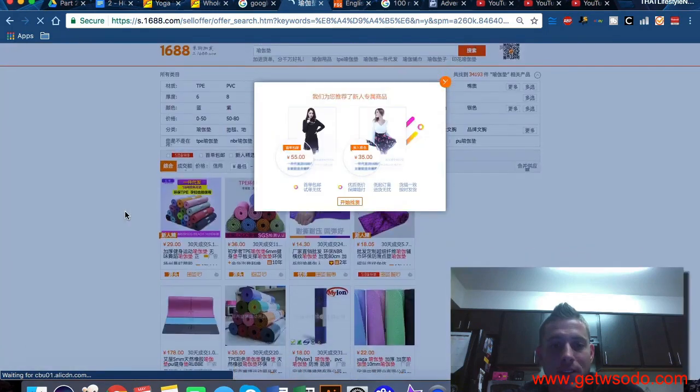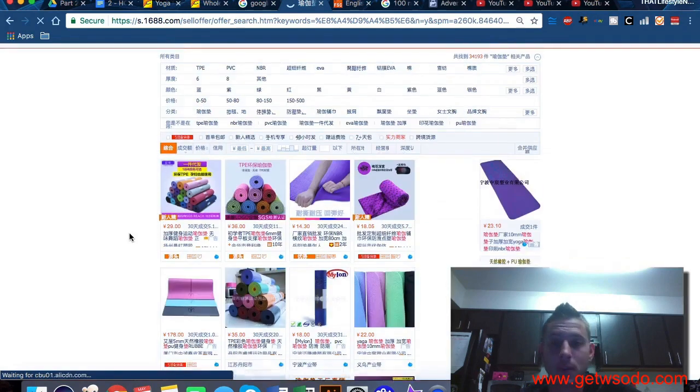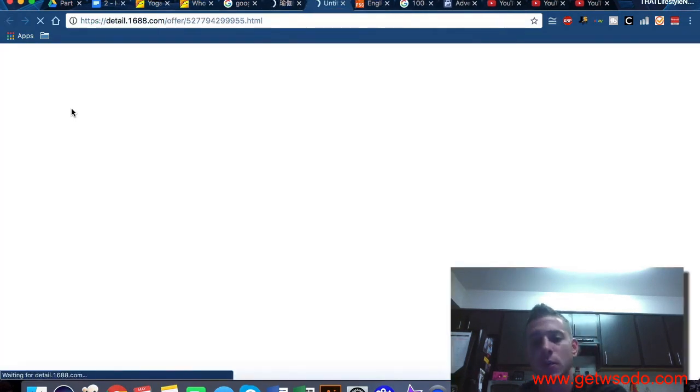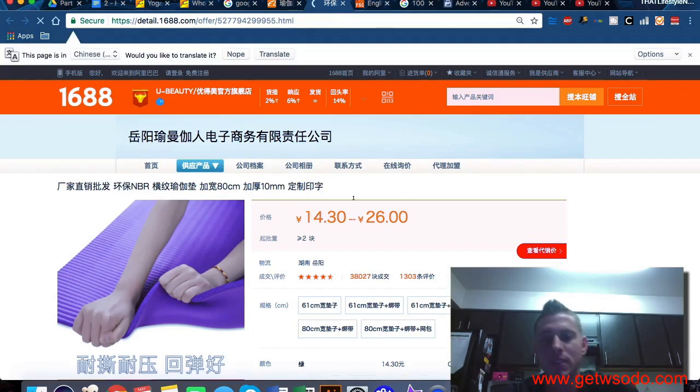Now you're going to see some listings here for the exact same products, right? These aren't any different yoga mats. They're not coming from a different place. They're probably oftentimes actually being made by the exact same suppliers. Let's take a look at one. So 14 yuan to 26, right? So we'll call that about 20.